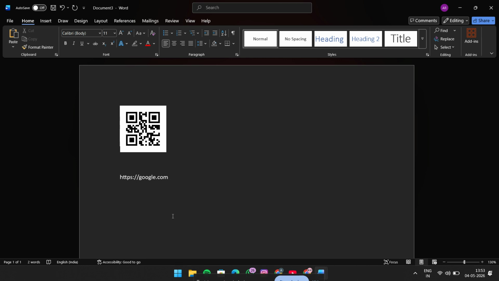And that's really all there is to it. You've now created a QR code in Microsoft Word without needing a separate generator or extra software. This method is especially useful when you want to keep everything inside one document and move quickly. You can also resize the QR code if needed by adjusting the surrounding space or changing the layout of your document. A few quick tips before you finish.